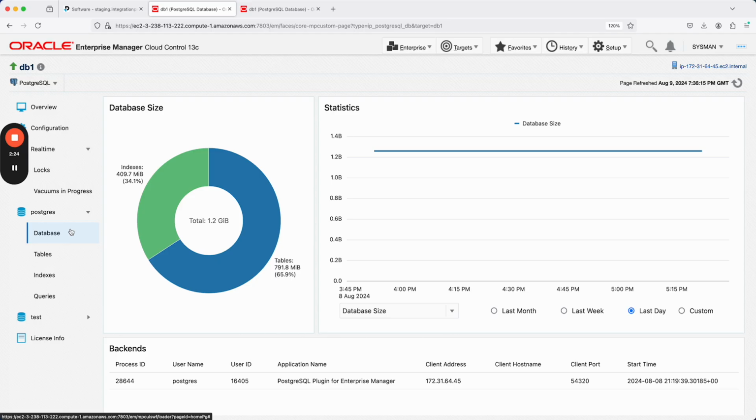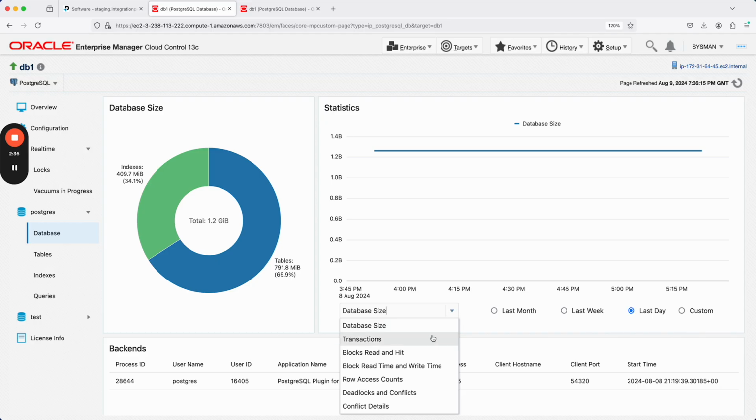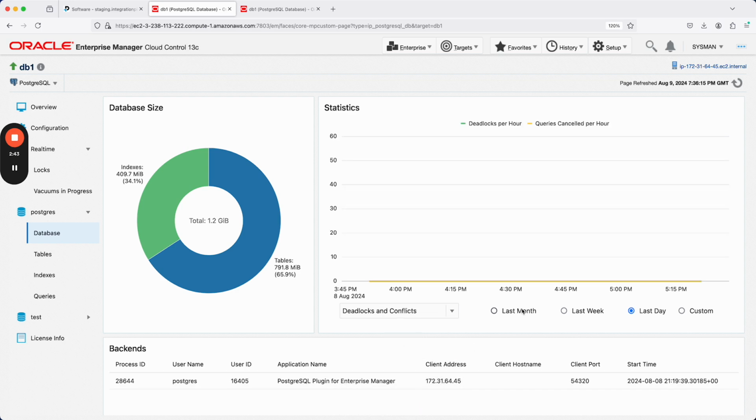As I load up the database page here, we're greeted with a chart that shows us some of the space as it pertains to usage of the database size and indexes and tables, some of the statistics around the database size, and we can even select this drop-down to change to different metrics. Instead of size, we can see transactions or deadlocks and conflicts. We also have the ability to see last week, last month, or enter a custom date range.